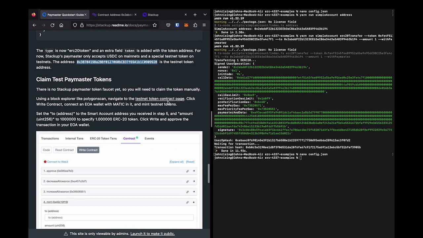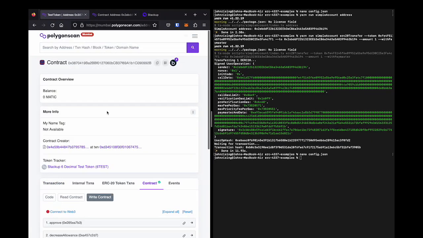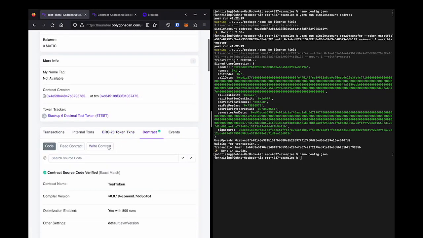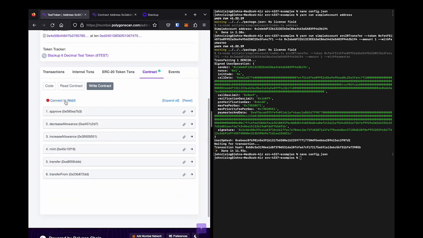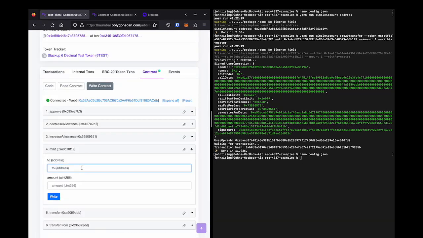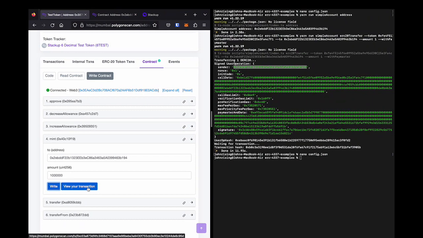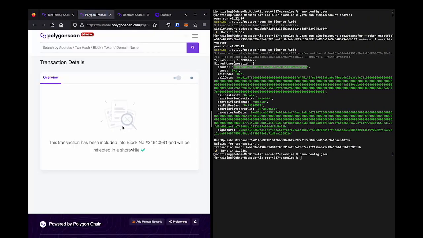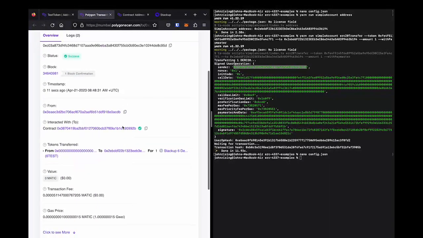Now this is a bit advanced, but we'll go through it quickly. Click the link to the testnet token in the Quick Start Guide, go to the Contract tab, click Write Contract, connect to Web3 to connect MetaMask or another wallet client, expand the mint function, paste your smart account address into the to field, and type 1 million into the amount field for good measure. 1 million is actually just one token because the token has 6 decimals. Click Write and approve the transaction in your wallet. And there you have it. You've now claimed some testnet tokens that you can use to pay the paymaster.